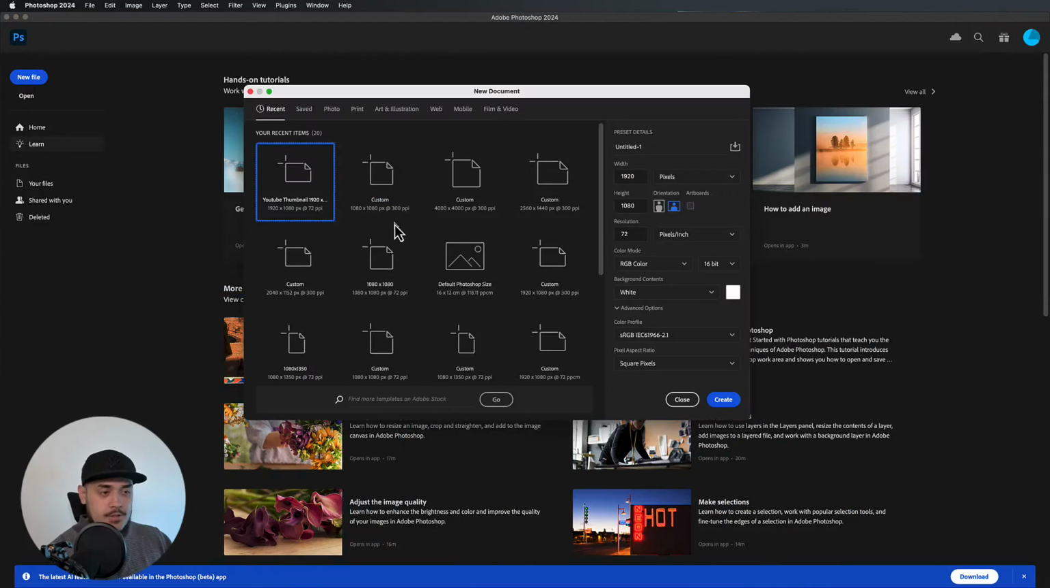Okay guys, so let's just start off by creating a new document. We're going to keep it to the standard YouTube thumbnail size, so 1920 by 1080. We're going to keep the resolution to 300, keep it to 16-bit, RGB color, and keep all the other options the same, and click create.